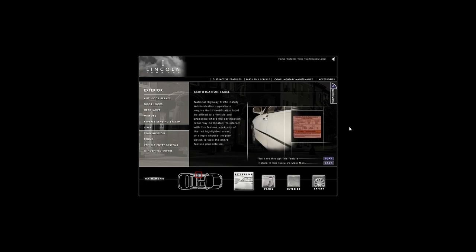National Highway Traffic Safety Administration regulations require that a certification label be affixed to a vehicle and prescribe where the certification label may be located. To interact with this feature, click any of the red highlighted areas or simply choose the play option to view the entire feature presentation.